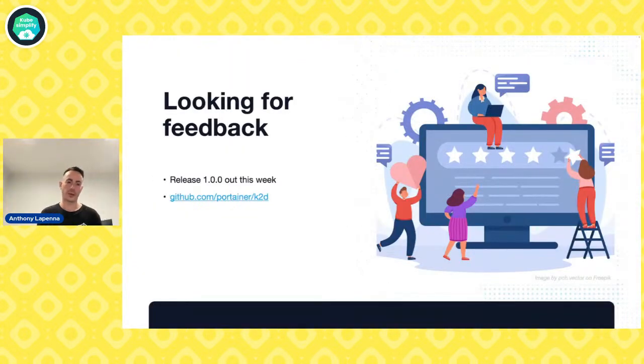Yeah, pretty much. This is pretty much where K2D is at the moment. As Kunal was saying, the alpha version of it was out around July this year, and we did go through an alpha and beta testing program. And the first release of K2D, release 1.0, was released this week.